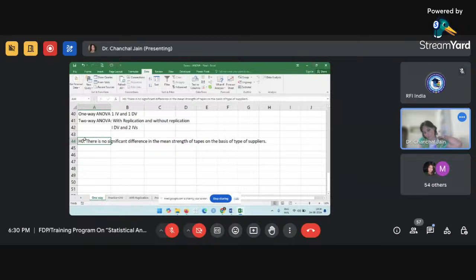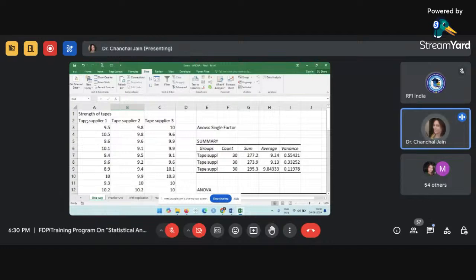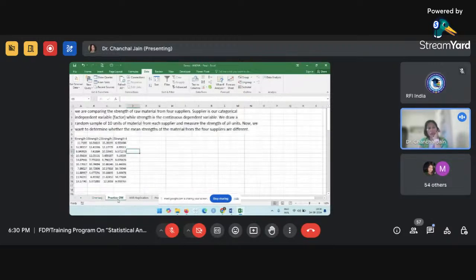Fine, everyone? Yes, ma'am. Okay, so this is known as one-way ANOVA that we have seen using Excel. The next sheet is for practice purposes of one-way ANOVA, so that you can use it for your purpose. I'll come to the next sheet, which is named with replication.